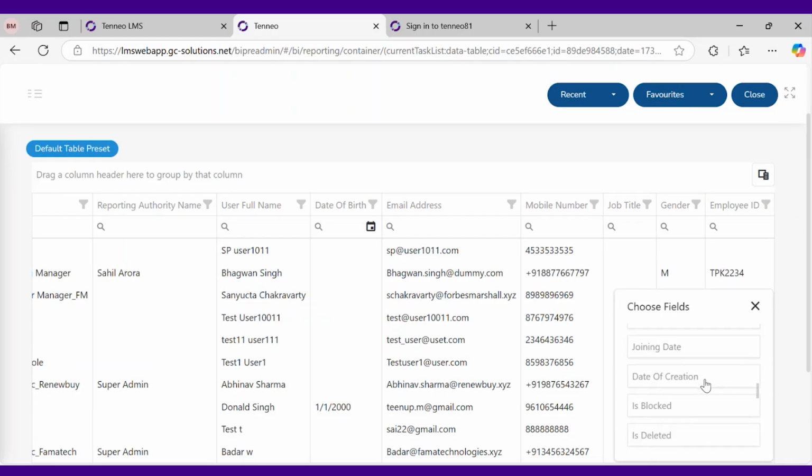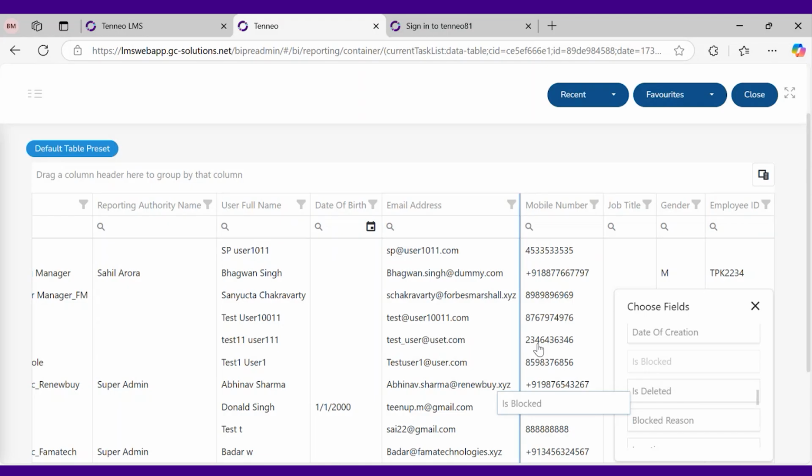Here we have added two columns. One is deleted and the other is blocked. We need to apply these particular columns.